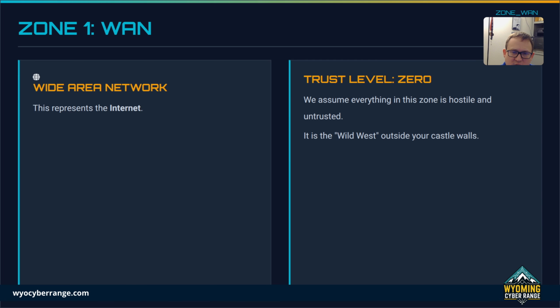So the first zone I want to talk about is going to be our WAN zone. Now this is going to represent the wide area network, otherwise known as the internet. This is trust level 0. We must assume everything in this zone is hostile. It's the Wild West outside your castle walls, and you never trust traffic from the WAN unless it's explicitly allowed.